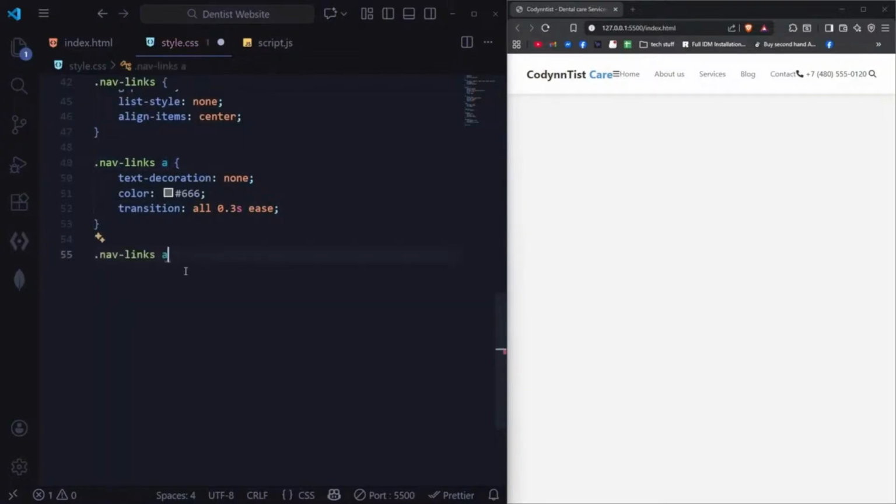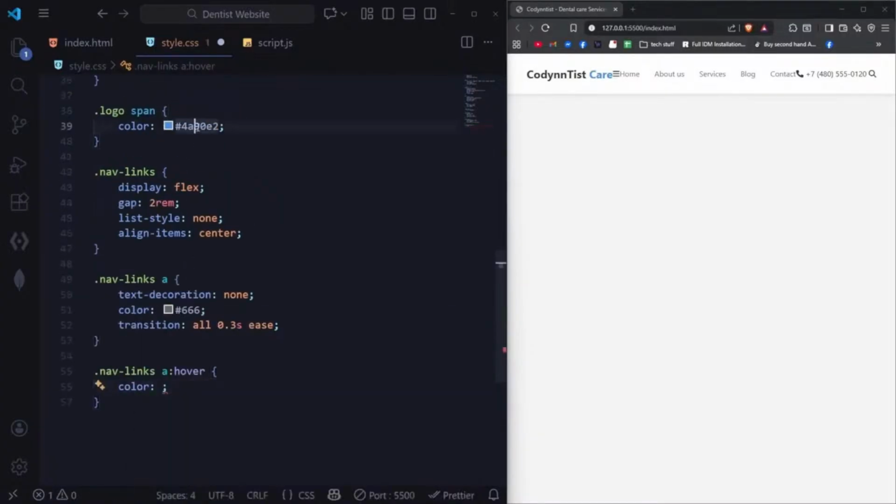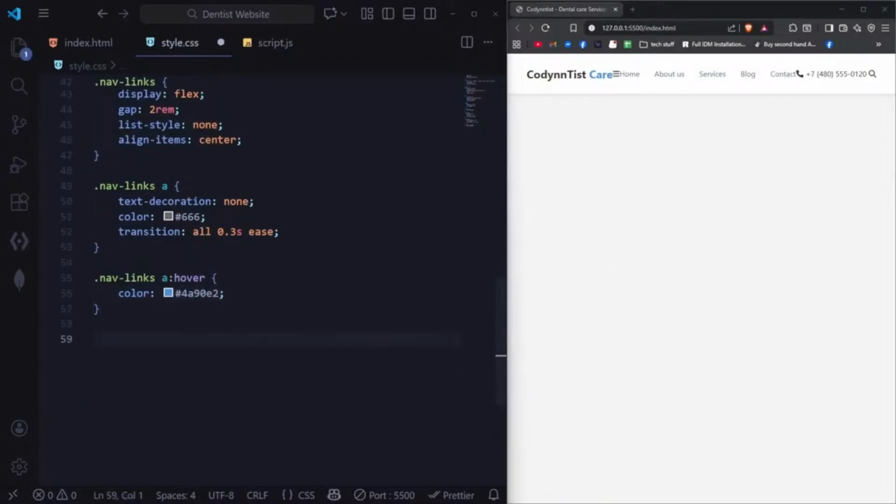So with that, I can actually make a hover state here. Since our signature color is the bluish color, I can basically change the color to that, right? I need a hash here. So this will basically change color when I hover over it. Now this is nothing new, right?